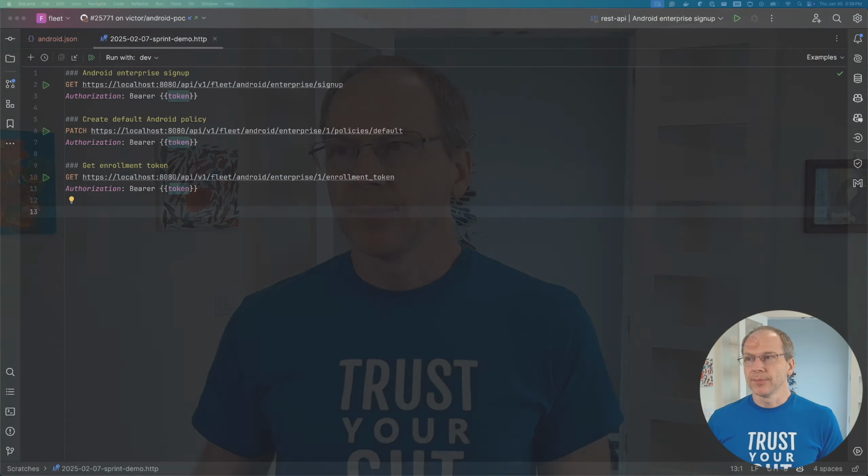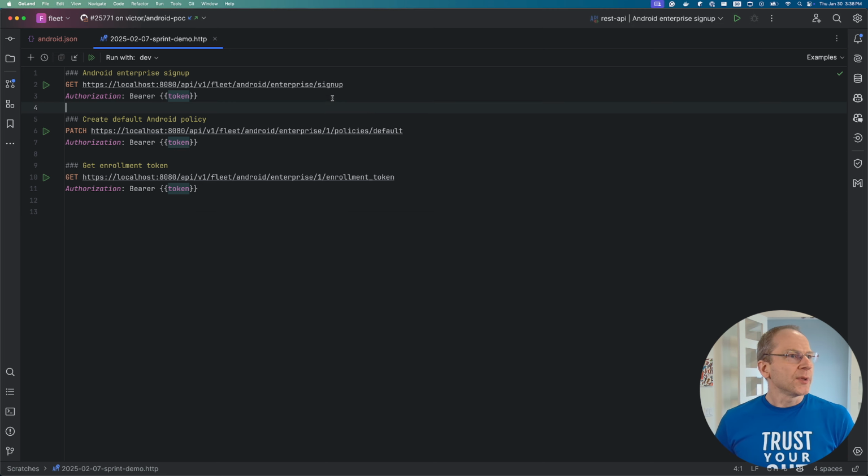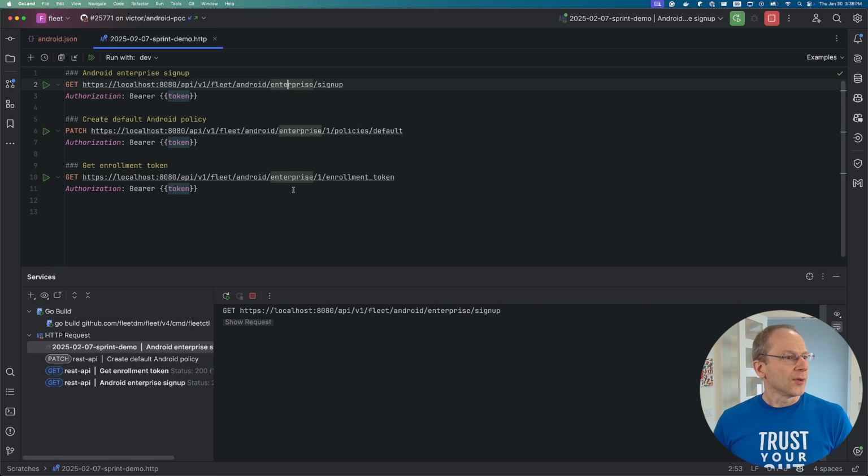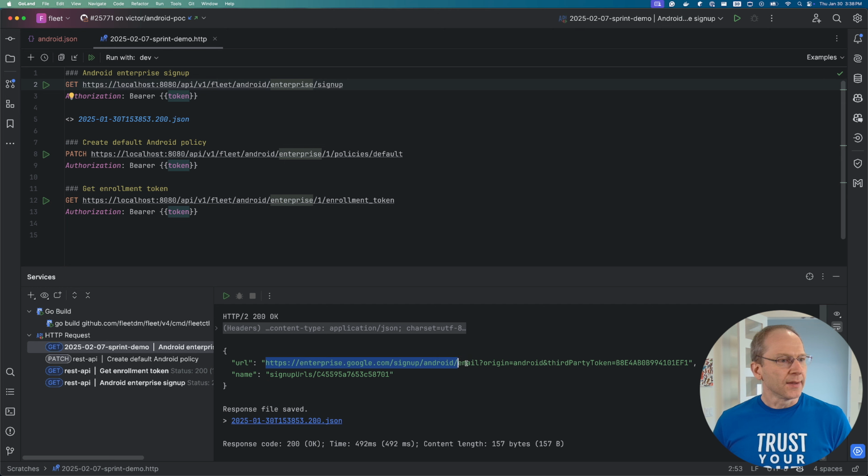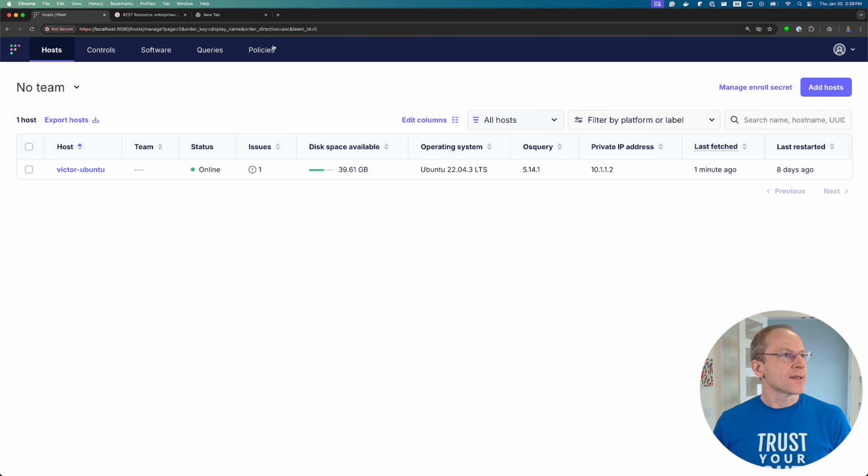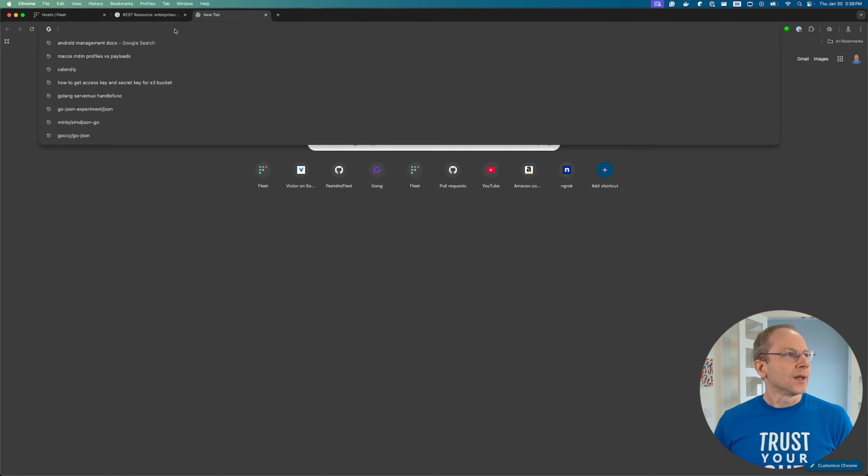Let's take a look at some initial work that we've done regarding how we're going to add Android support to Fleet. So let's look at a few API endpoints that are experimental. So first we need to set up Android MDM. If we call this endpoint, we're going to get a URL where we can go and set up our Android MDM.